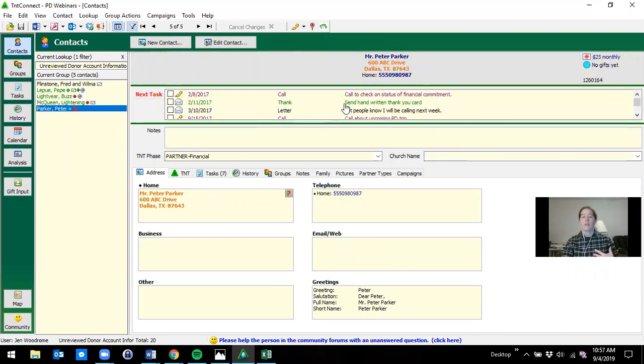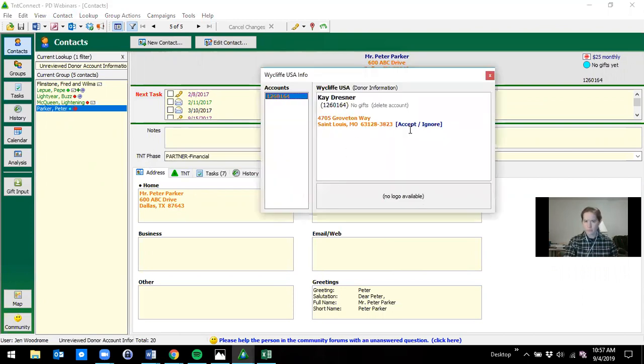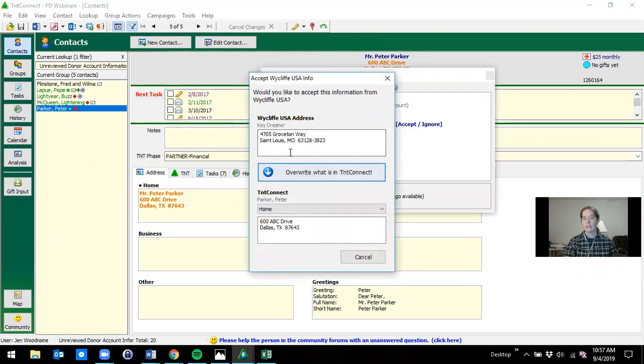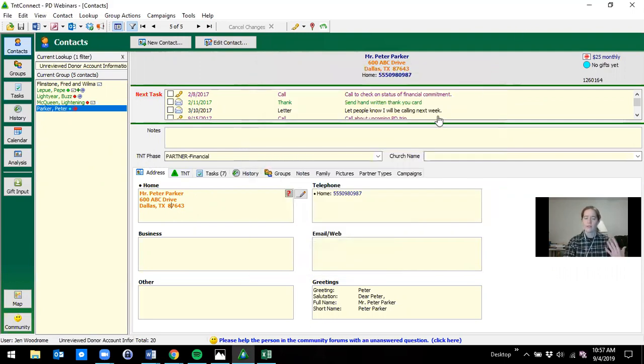And then the way that you fix those is you click on the orange address, and it'll ask if you want to accept or ignore. If you click accept, it's going to take you to this next screen. And it's going to say, I'm going to use this address and overwrite what you already have here. Is that what you want to do? If it is, you click this button. If not, click cancel.